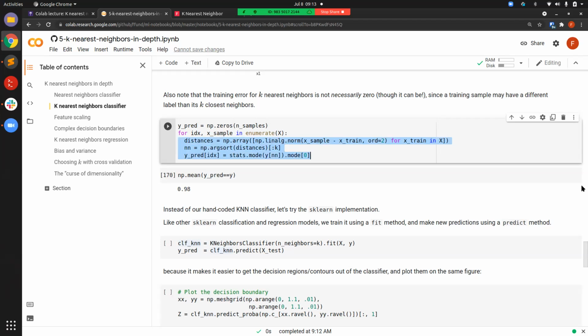So this is the KNN algorithm in a nutshell. I compute the distances between my test sample and every training sample. Then I get an array of sorted indices for those distances. I get the k smallest. And then for the y values for those k points, I take the mode.